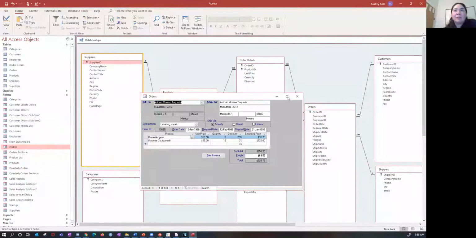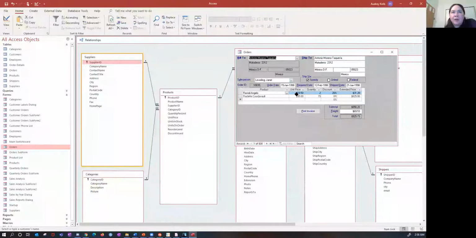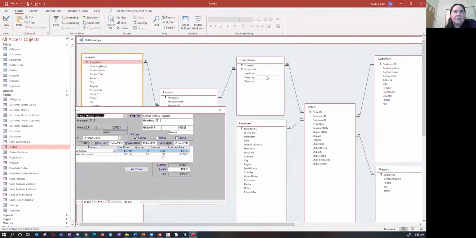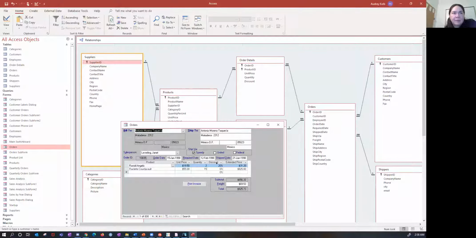It's pulling from multiple tables. You've got customer information, you've got product information in there. See, that's the unit price and all that kind of stuff. We've got some of these connecting table bits in there as well. Got shipping information going on. We've got order IDs being created with this. So we've got all sorts of things going on in this one form. So that's why forms are powerful.